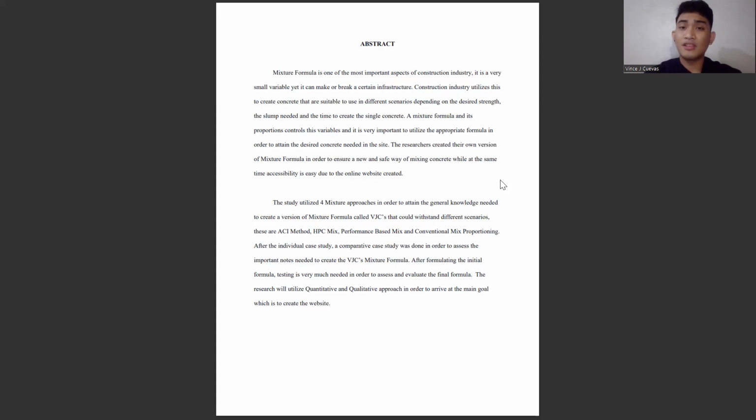The researchers created their own version of the mixture formula in order to ensure a new and safe way of mixing concrete, while at the same time accessibility is easy due to the online website to be created. The study utilized four approaches in order to attain a general knowledge needed to create a mixture formula called the VJCs that could withstand different scenarios. These are the ACI method, HPC mix, performance-based mix, and lastly, the conventional mix proportion.